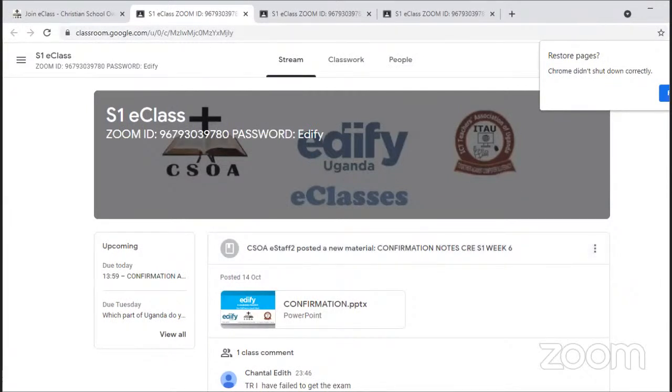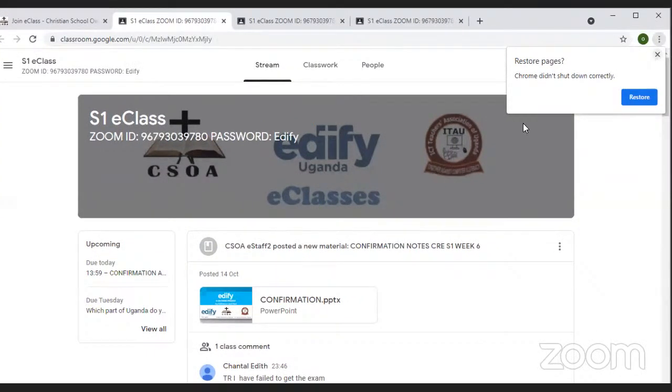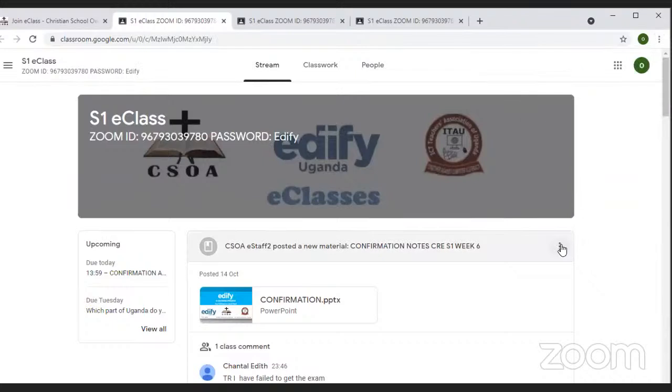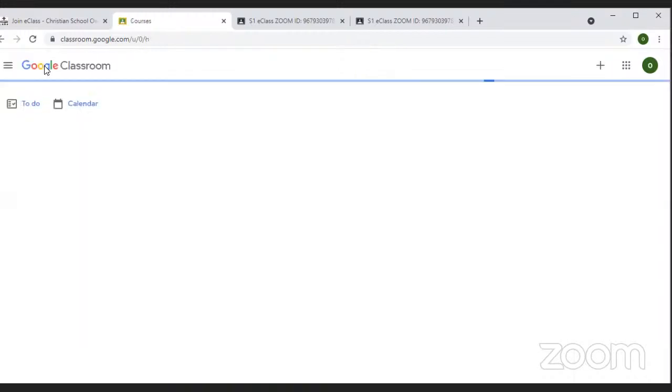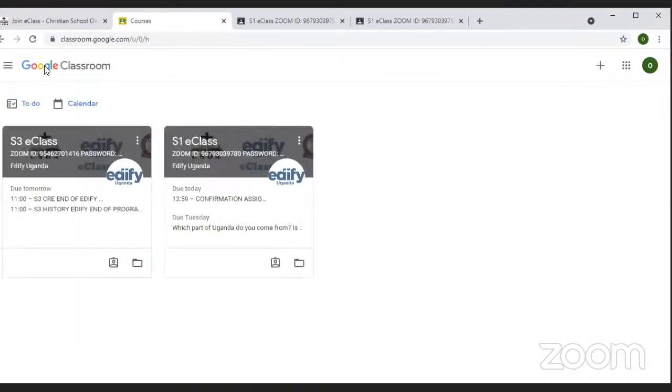Are you seeing those horizontal bars? In the corner where the word senior 1 e-class is, at the top. Senior 1 e-class, Zoom ID 96930. Yes, I'm looking at the bars. Yeah, click on that, the main menu. Then you click on classes. Classes app.